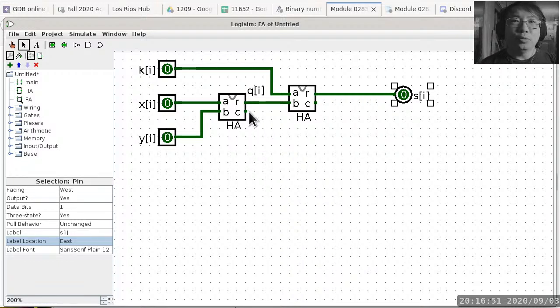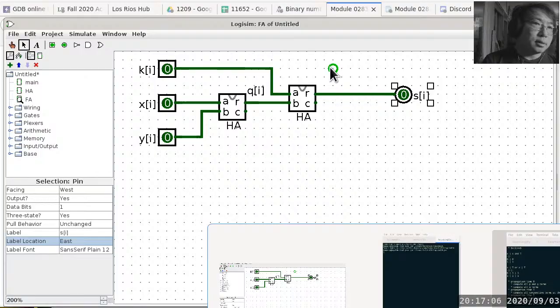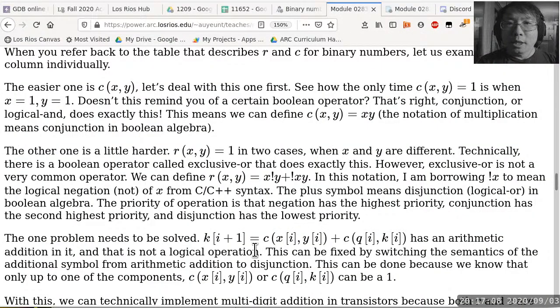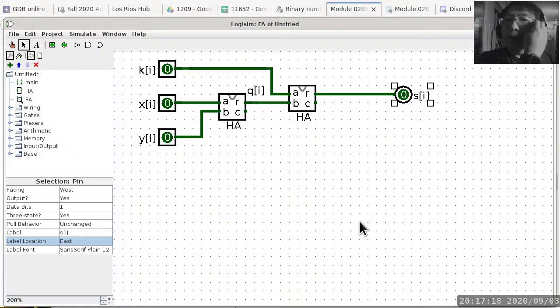Okay. So now we got the 2 carry bits here. This is C of Xi, Yi. This is C of Qi, Ki. So what do we do with those two C bits? Let's go back to the slide over here, and we can see that K of i plus 1 is C of Xi, Yi or C of Qi, Ki. So now we can go back here and say, okay, this is C of Xi, Yi. This one over here is C of Qi, Ki.